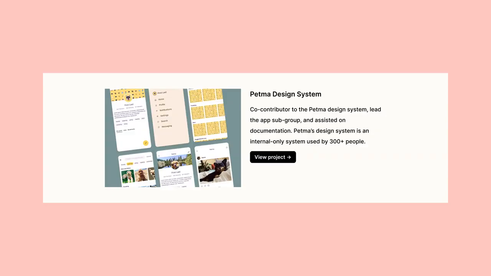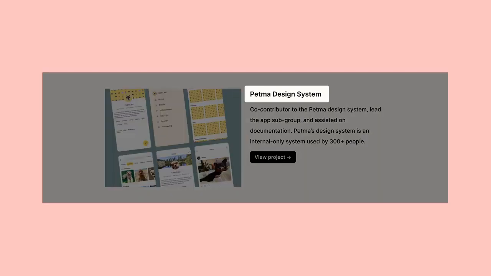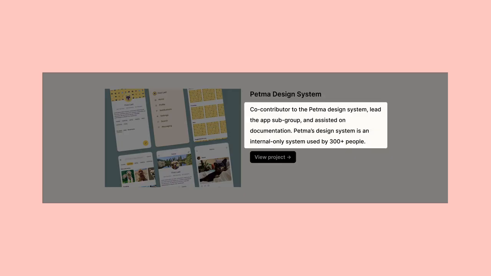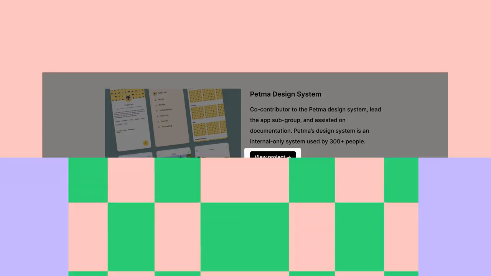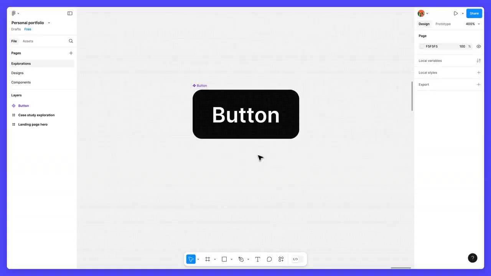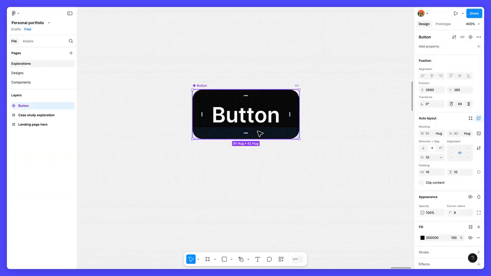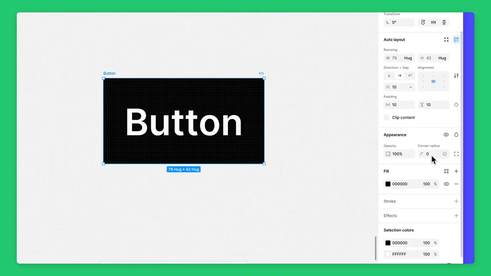Our card will be used to showcase past work and give readers an entry point to another page where they can learn more about the project. The card will include an image to give a visual preview of our work, a heading for the project name, a short description of the project, and a call to action button. We'll be using the same button component we built in the previous lesson. If you missed that video, be sure to watch it before moving forward.